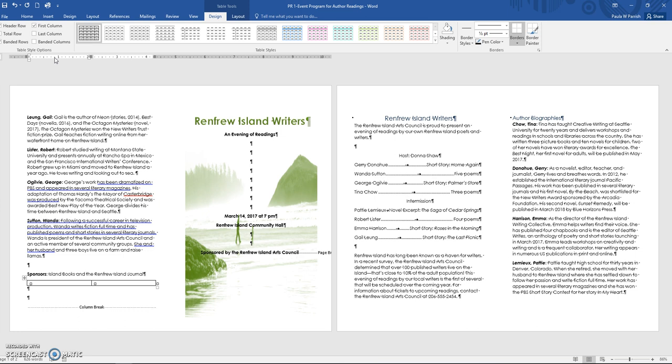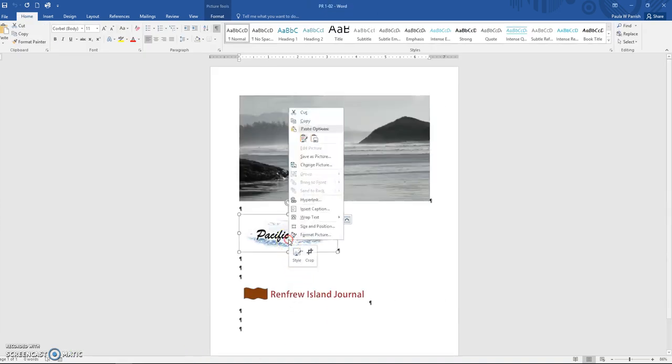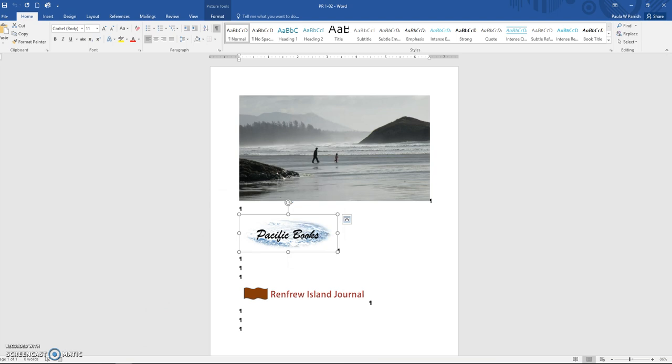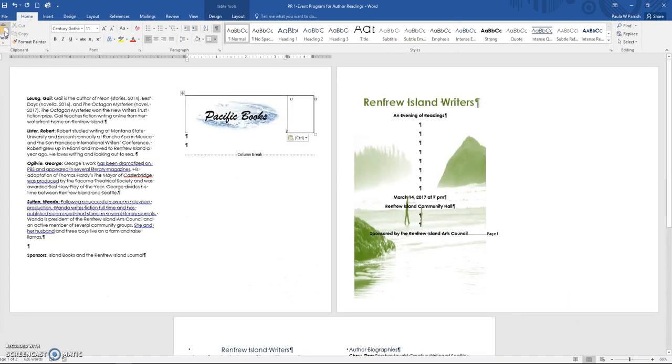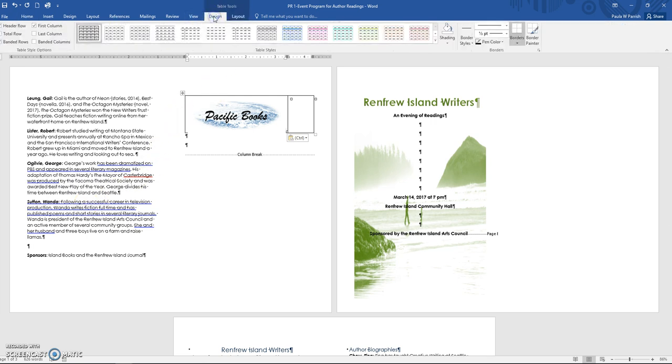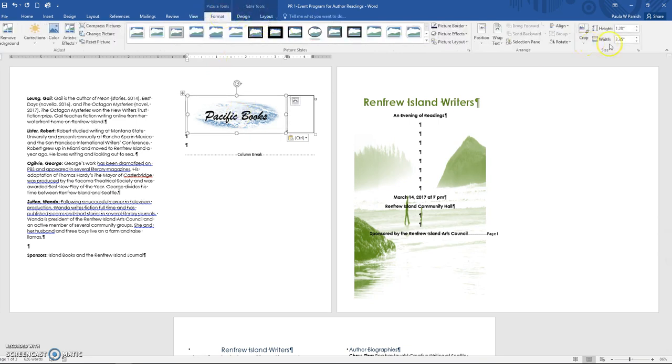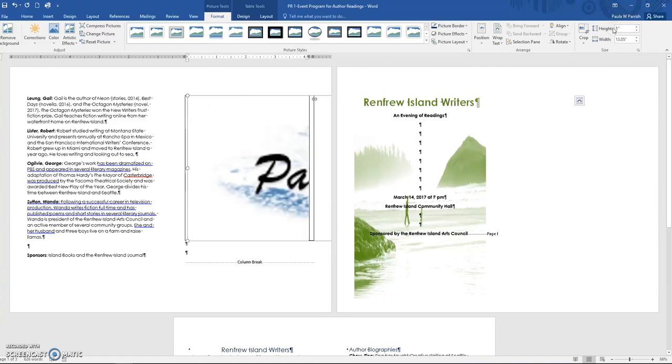But before I do that, I'm going to go to number 7 and I'm going to put the pictures in there first. So I'm going to copy this and I'm going to paste it in this box. And then we're going to resize it to a height of 0.5.